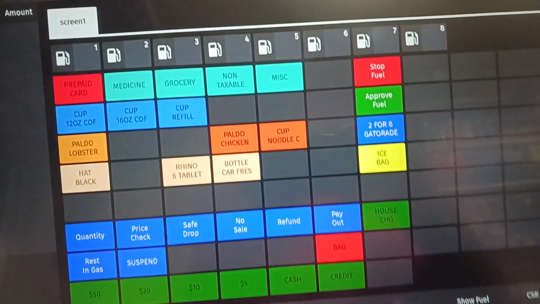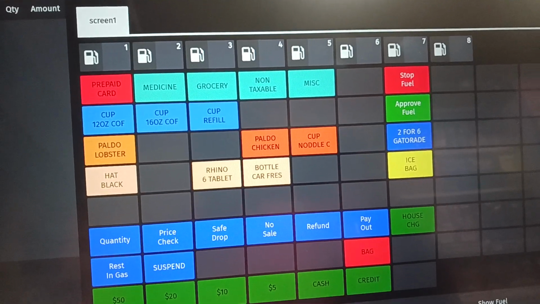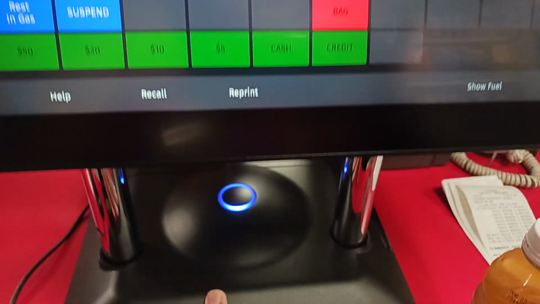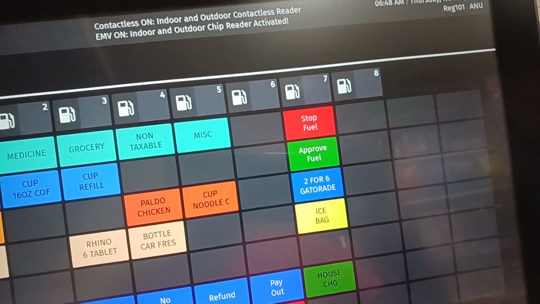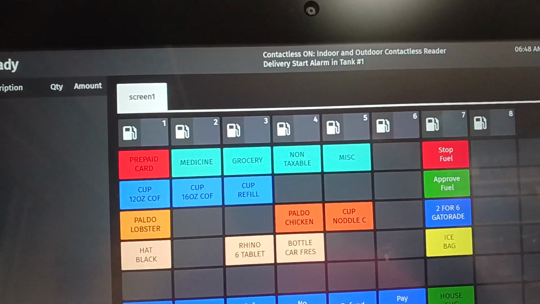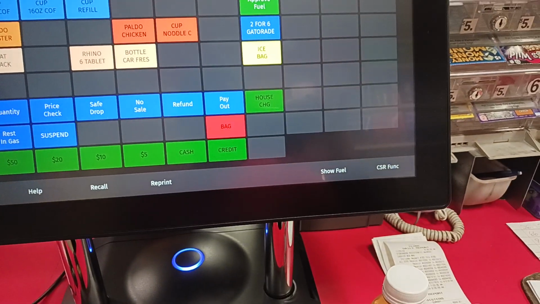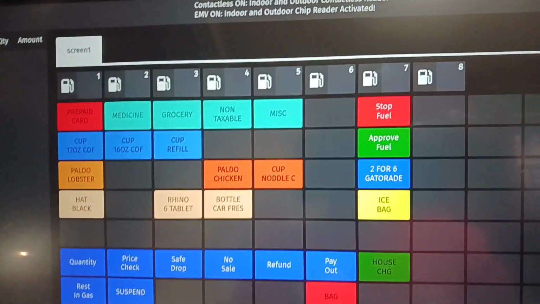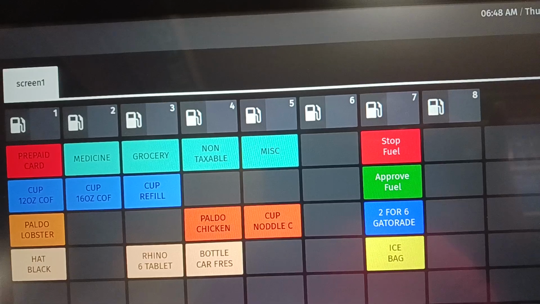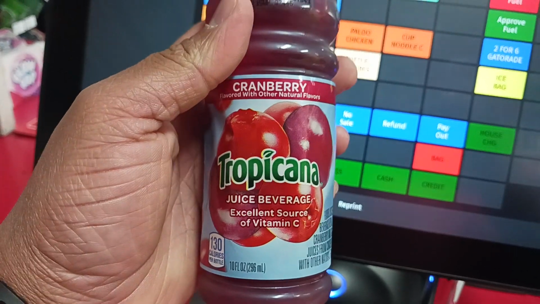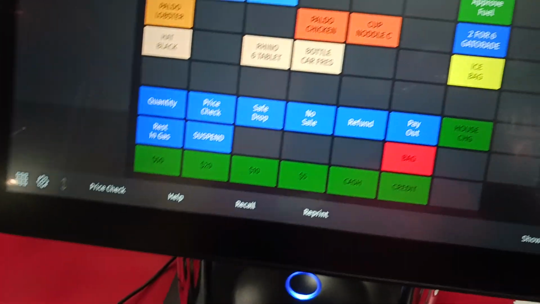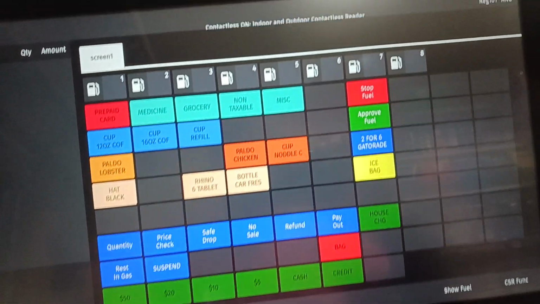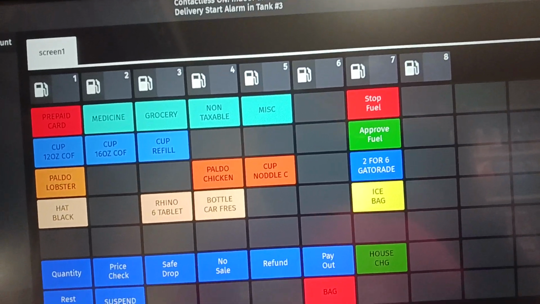Today, in the previous video I explained and showed you my new system, C18. In the last video I showed how to change the price with this system. Today I'm going to show how to set up a new item into this system. This item I got today is not in my system, so I'm going to show how to set it up.